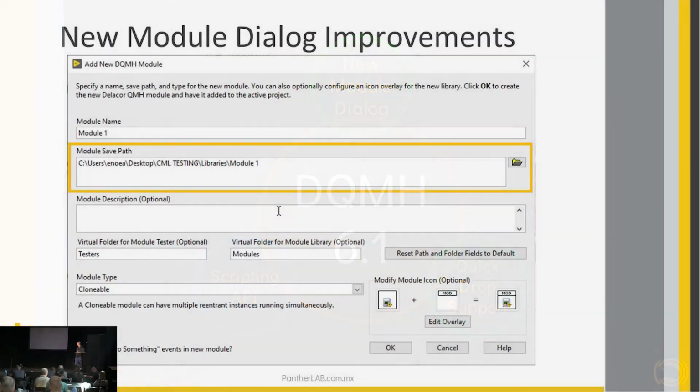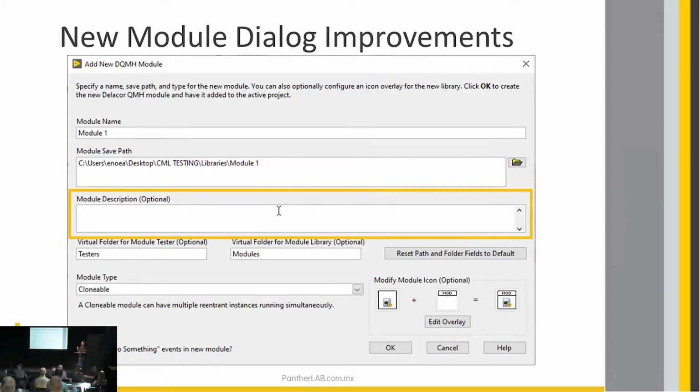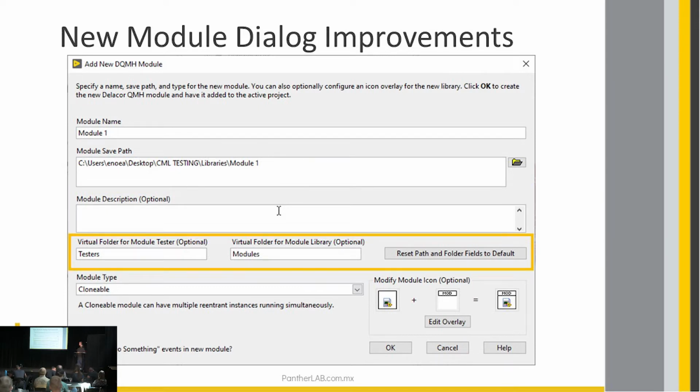The new module dialog command has several fields. You can configure the module path. This is new. You can also configure the module description. This is where the developer tries to figure out what the module's purpose is. You can configure virtual folders and a lot of stuff.